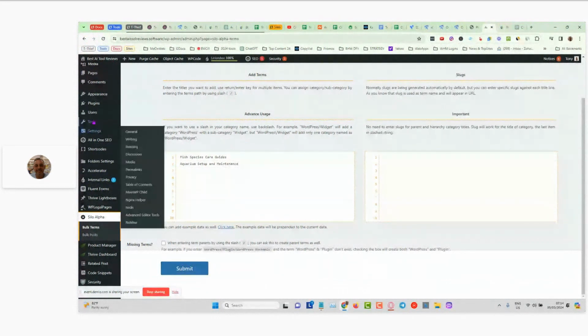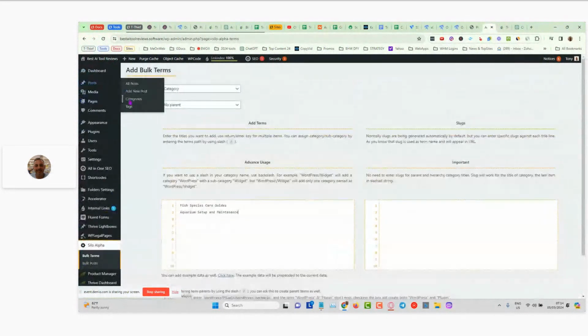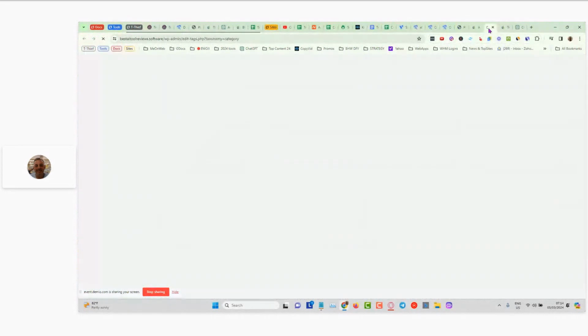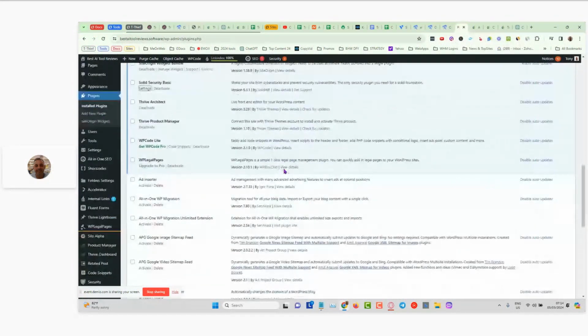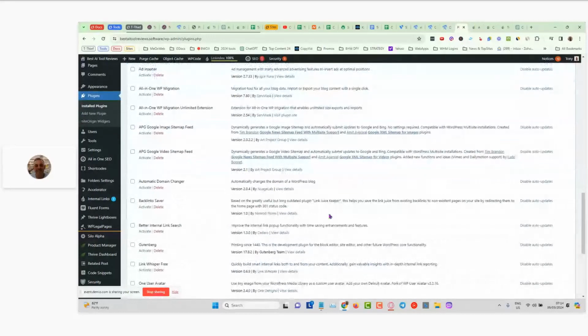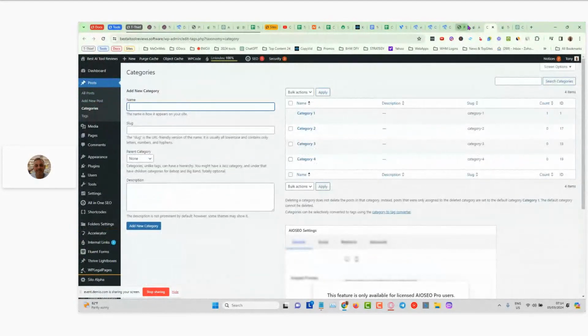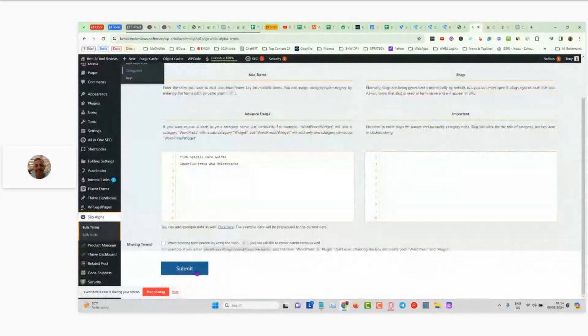The alternative is that you go into the posts and go into categories and you're forced to do one at a time. It's kind of cumbersome, kind of a pain to go and do that. So that's all you do with that. Just click on the enter button for each one of those categories. Once you've got all your categories, you can simply click on the submit button down here.